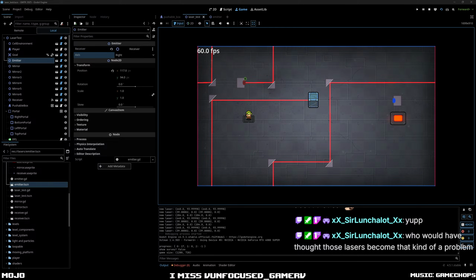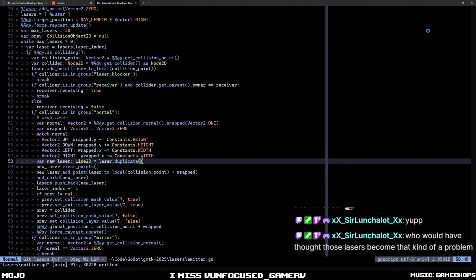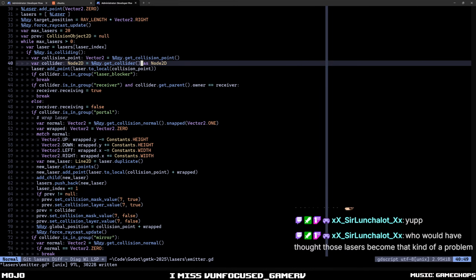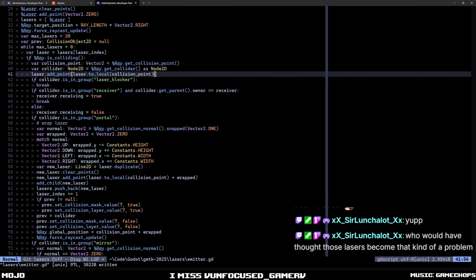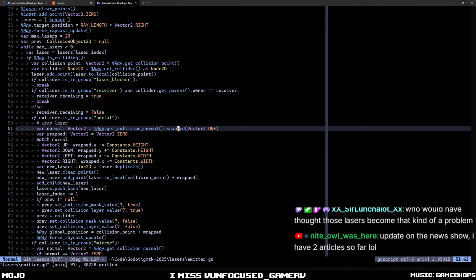Oh, this is weird too. They're all like slightly up. Oh, do I need to snap it? No. Collision normal, snapped.